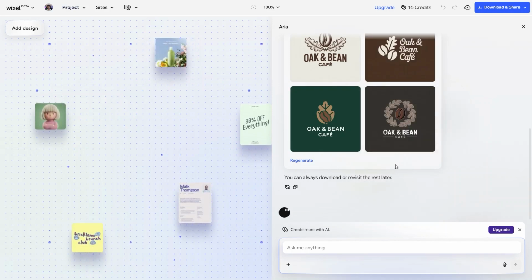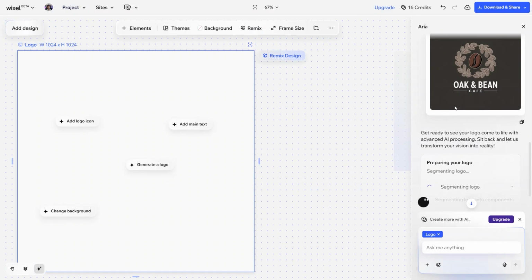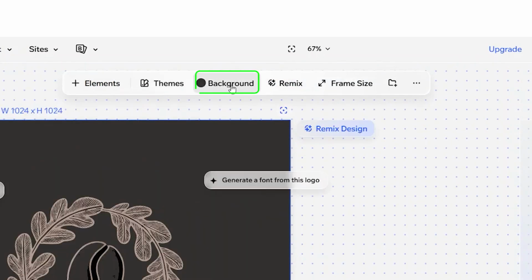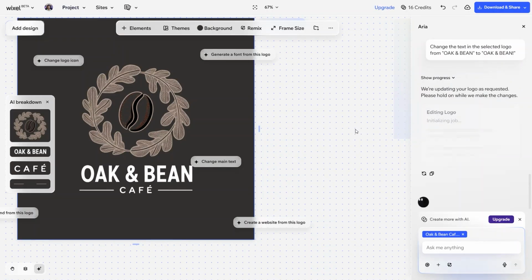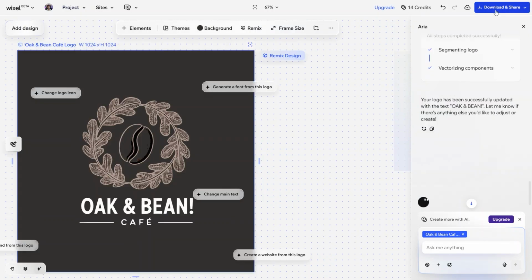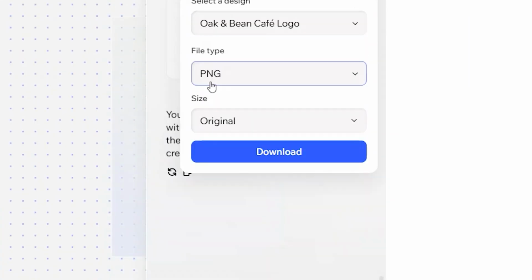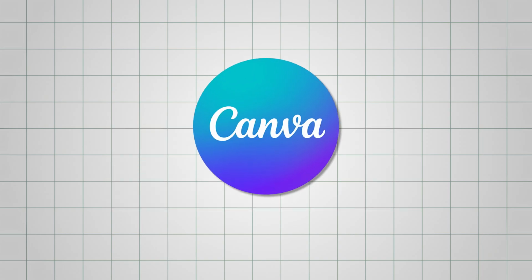Choose the logo you like and click Select to open the editor. At the top, you'll also find options to add elements, change themes, edit the background, use remix, adjust the frame size, and explore several other editing tools. Once you're happy with the results, click the Download button in the top corner. From there, you can choose from PNG with both solid and transparent backgrounds, SVG with solid and transparent backgrounds, and JPEG.